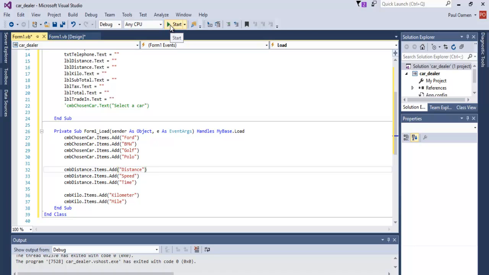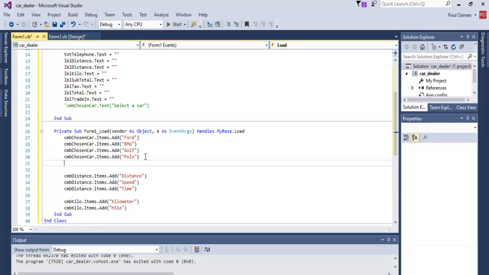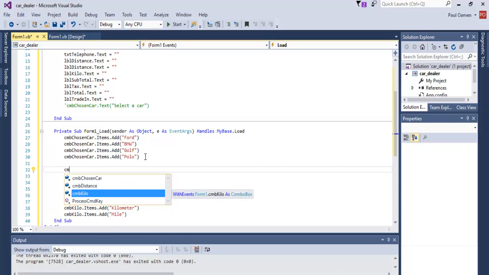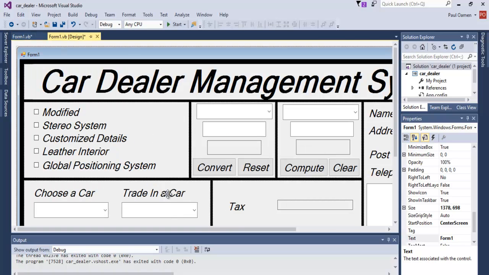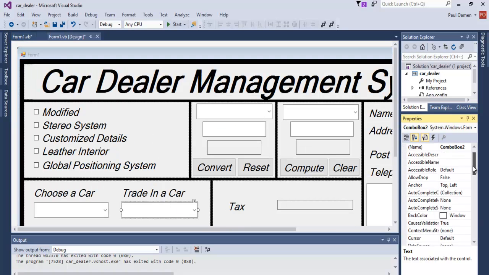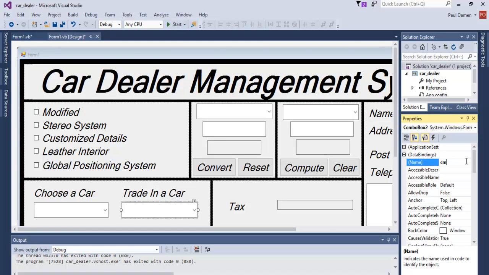So if I run it now, I think I need one more ComboBox. There's one for here, one more ComboBox here. Let's add that here. CMD, I think it's called trading. I don't have it on board, so I have to give it a name. Let's come back in there. This very ComboBox has no name. CMD. Let's call it trade in. Now back to the form.